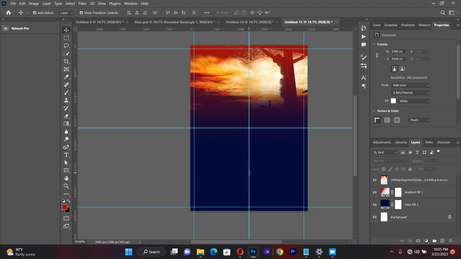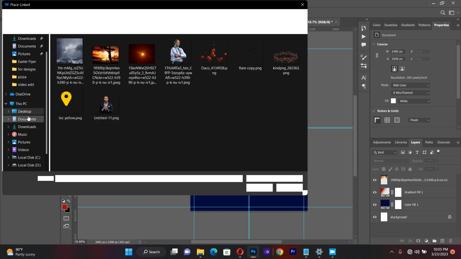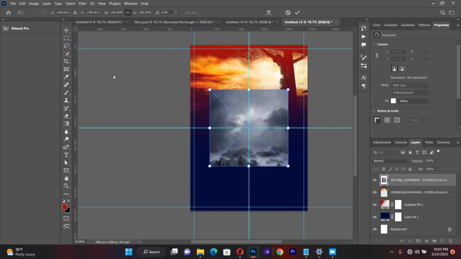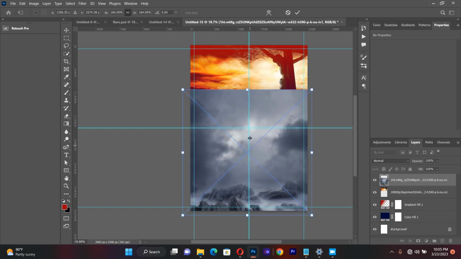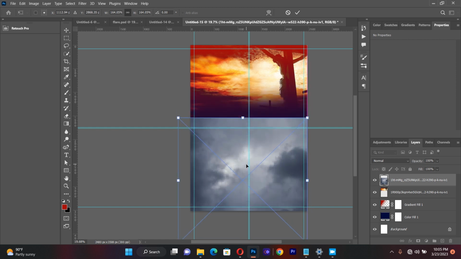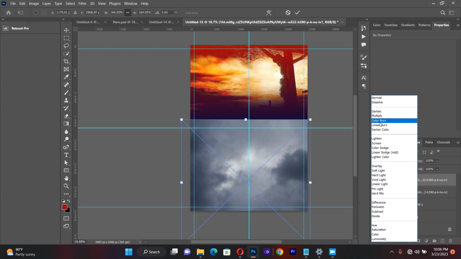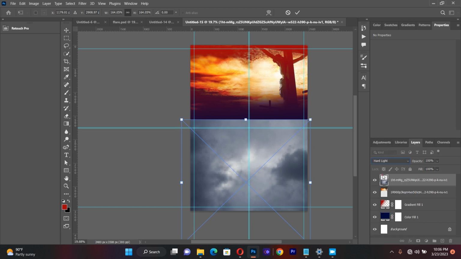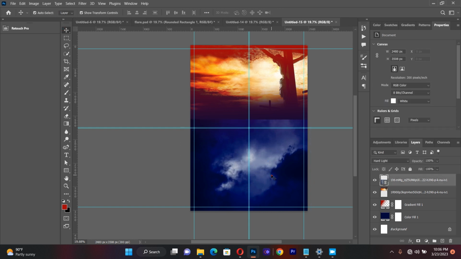So after I'm done with this, I am going to import my second resource, which will be something like a cloud. I will expand it so that it takes the entire bottom background. Then I'll make sure that the blending option is changed to something like hard light, something like this. Very nice and very beautiful. So I will get something like this.